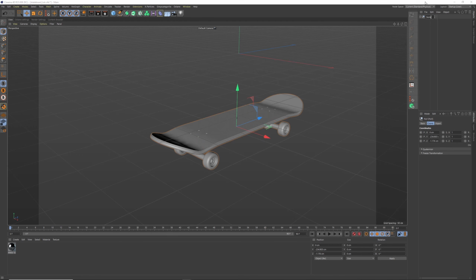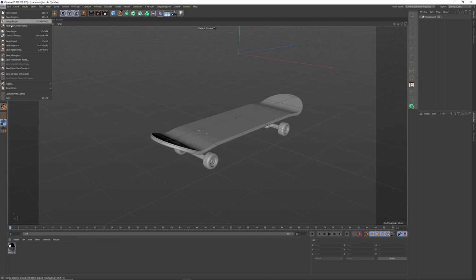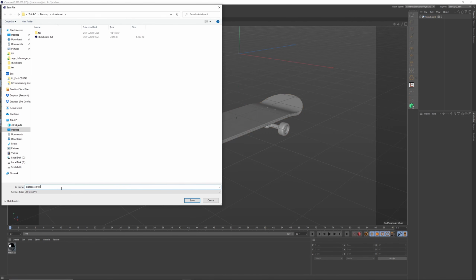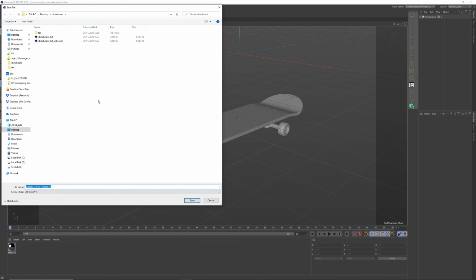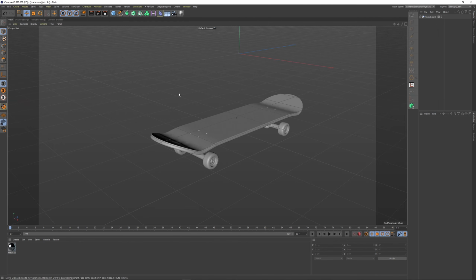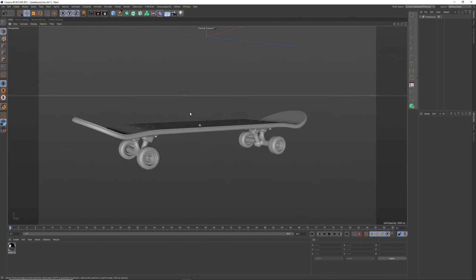That skateboard. Okay, now what I'll probably do is save this project. I'm going to call this one Unbroken, because I need to break apart that bottom section so that I can actually do some effects on it. So we call this Unbroken, and then I'm going to go back to my original and replace it. So if anything goes wrong, I can always go back.